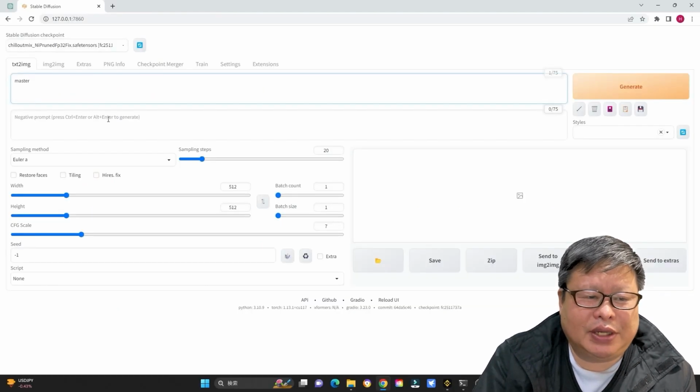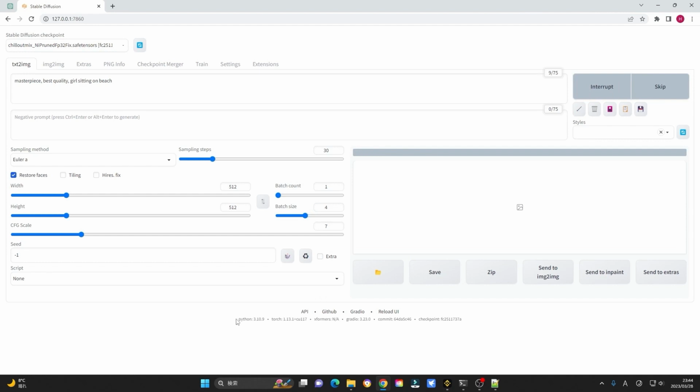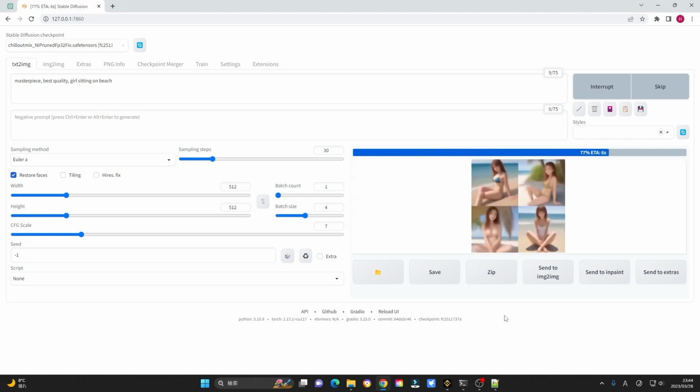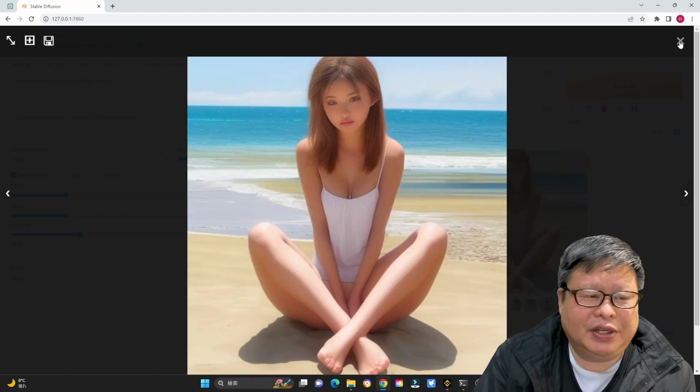Let's just type in some text. Try the ability to generate images from text. Everything is fine.